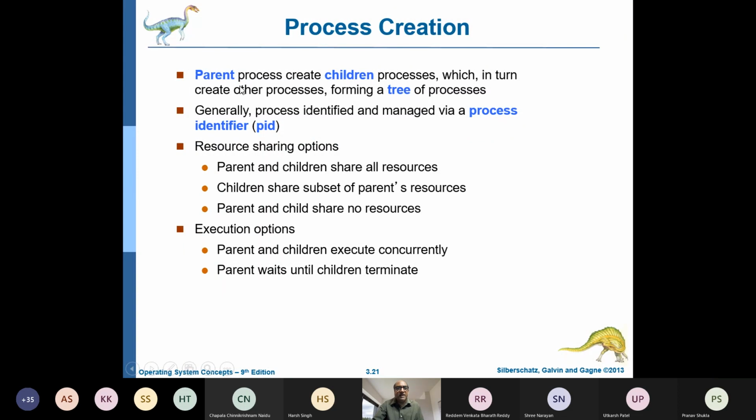A process will be created by some process. So therefore, in this case, the terms parent and child are used. The process which initiates the creation is the parent process, and the process which is created is the child process. It's normal terminology: whichever creates a process is known as the parent process, and the resultant process that is created is the child process.